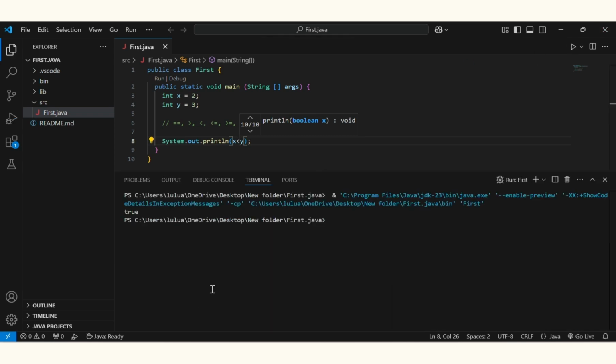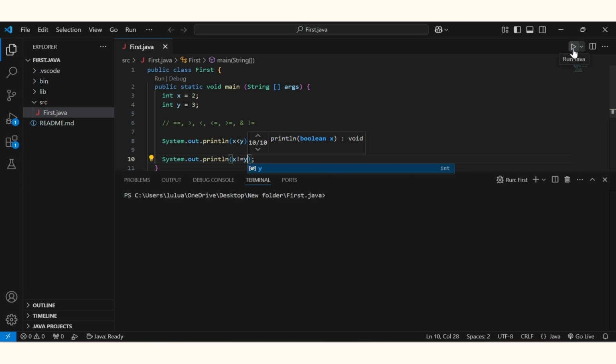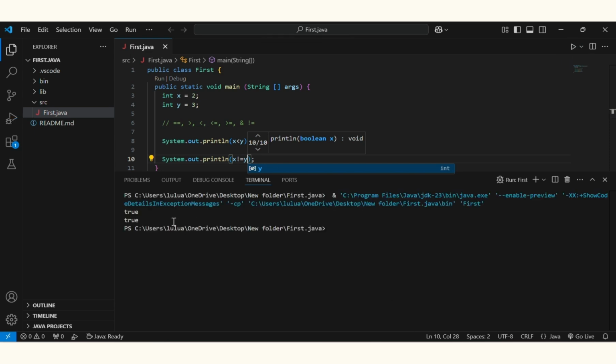This is what we call a logical statement. We're asking the computer to check whether this statement is correct or not. Another example is if we say System.out.println and x is not equal to y, and then print the output, you will see that true has been displayed. This is because 2 is really not equal to 3.